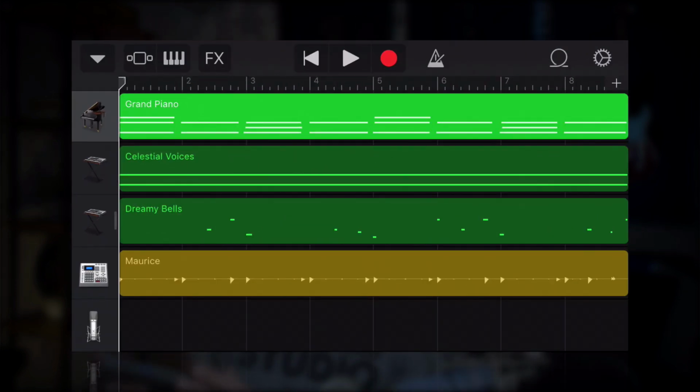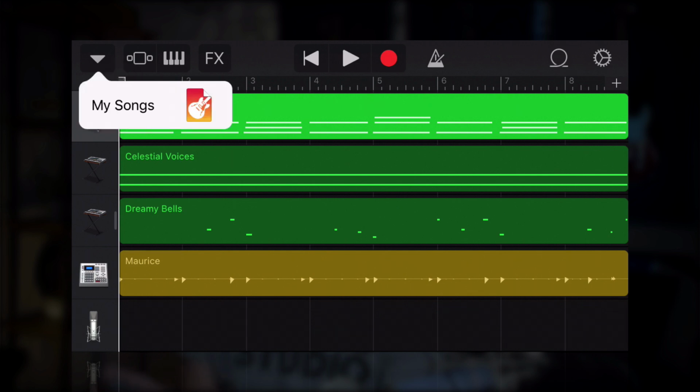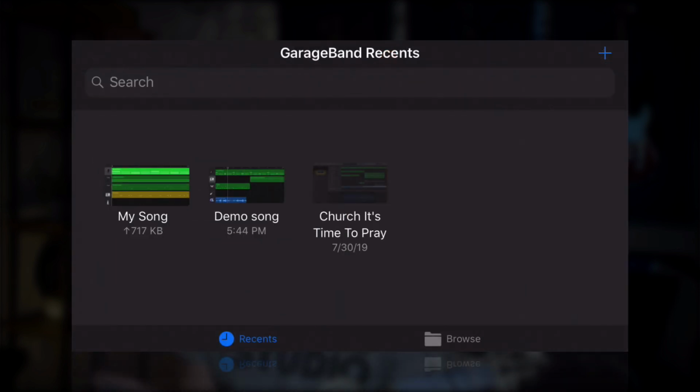What it's gonna do is open the last project that you worked on. But I wanna take you back one step to the main menu. So you're gonna hit this triangle on the top left corner of the screen, and it says My Songs. Click on My Songs, and this takes you back to the GarageBand main menu. And if you look up in the top right of the screen, you'll see a little plus button, and that's to create a brand new project, and I want you to start there.